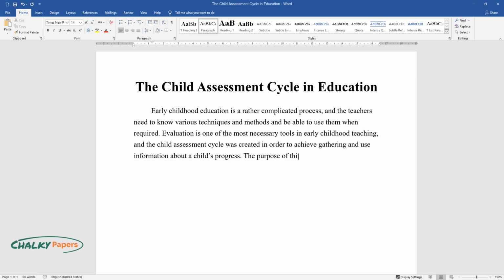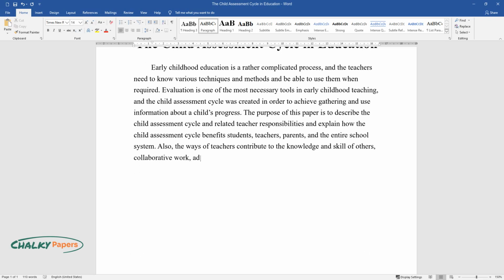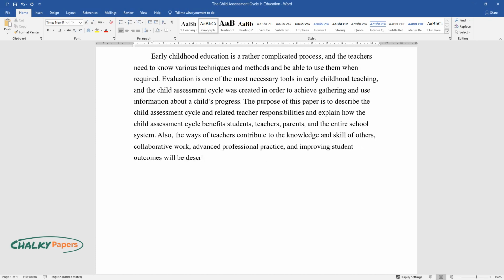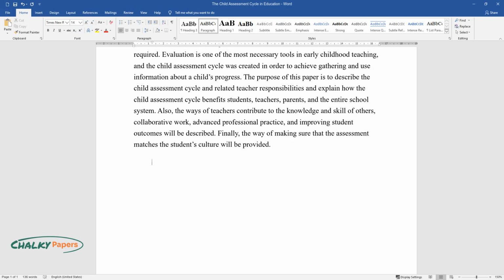The purpose of this paper is to describe the child assessment cycle and related teacher responsibilities and explain how the child assessment cycle benefits students, teachers, parents, and the entire school system. Also, the ways teachers contribute to the knowledge and skill of others, collaborative work, advanced professional practice, and improving student outcomes will be described. Finally, the way of making sure that the assessment matches the student's culture will be provided.